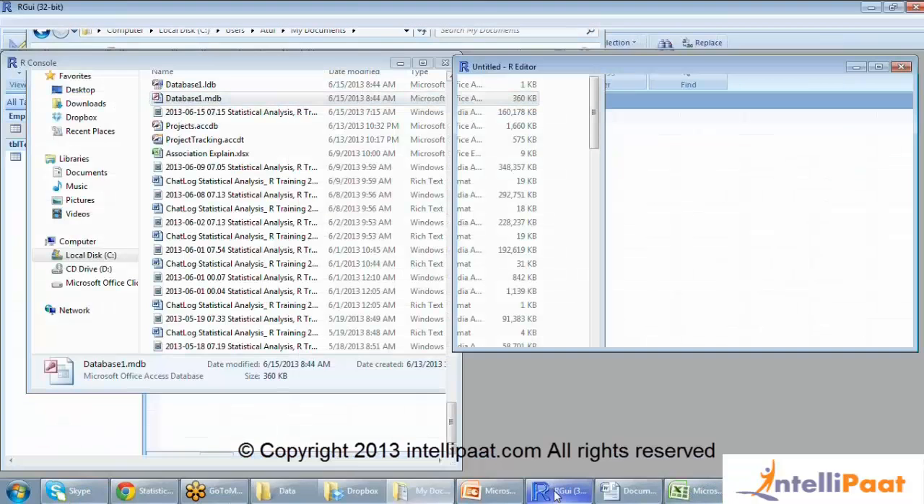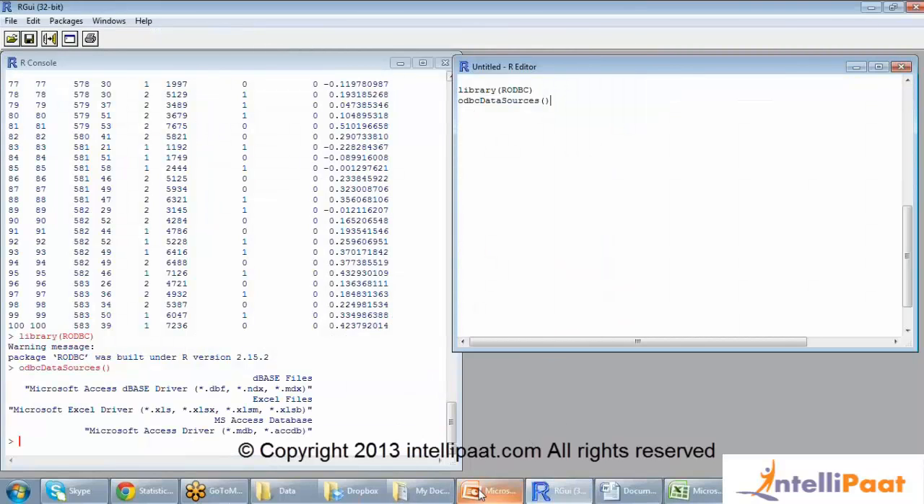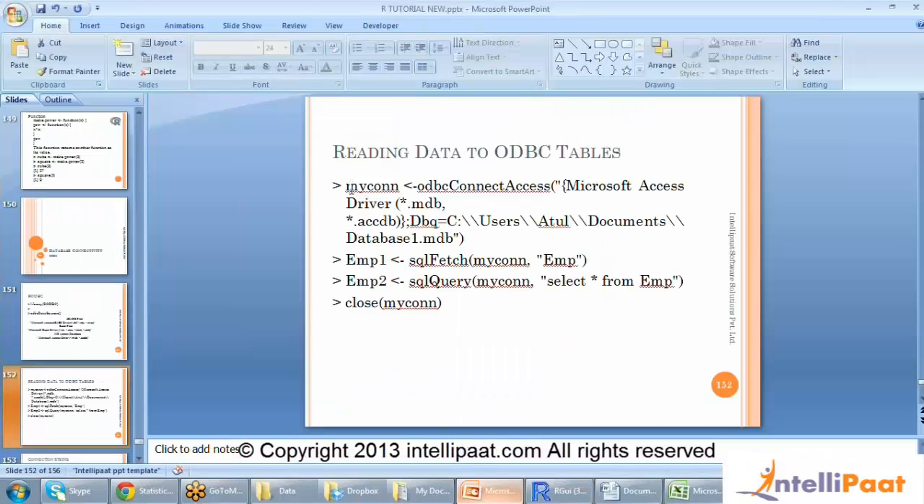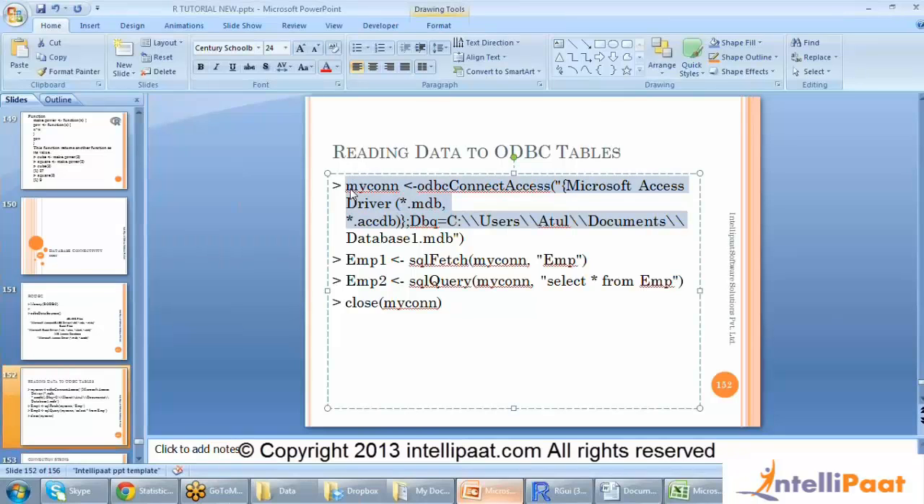I already have done that. I will explain this connection string to you.